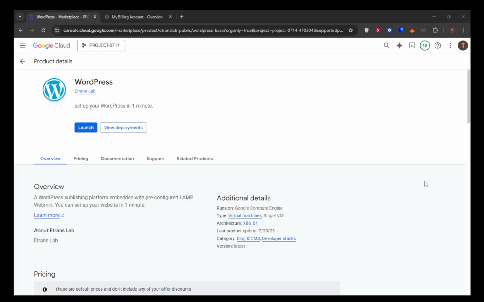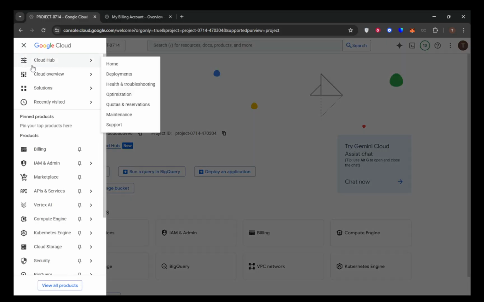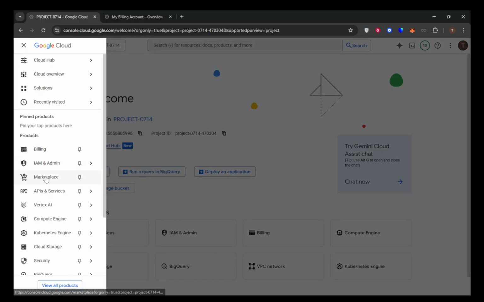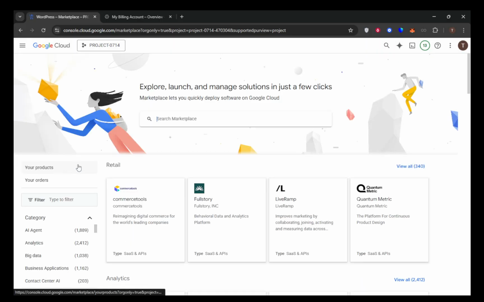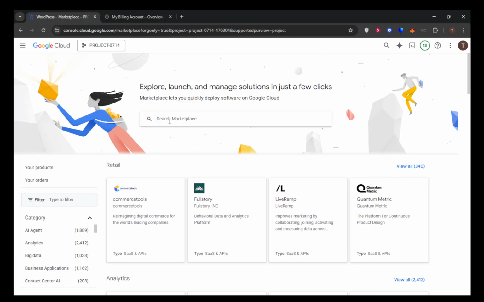First, you'll need to navigate to the Google Cloud Console, which is your main hub for managing projects on Google Cloud Platform. Once you're there, head over to the Marketplace. This is where you'll find a wide variety of Google Cloud products and solutions that can be deployed with just a few clicks. In the Marketplace, use the search bar to find WordPress. Specifically, you'll want to look for WordPress Click to Deploy.